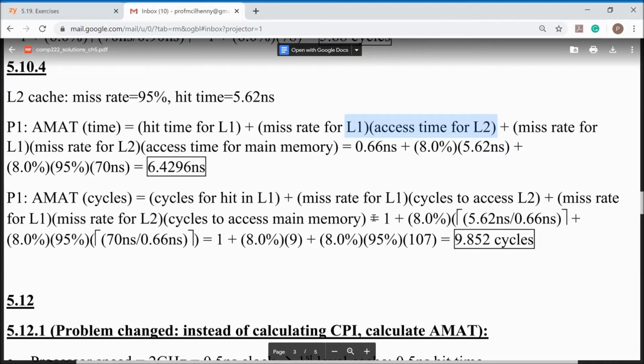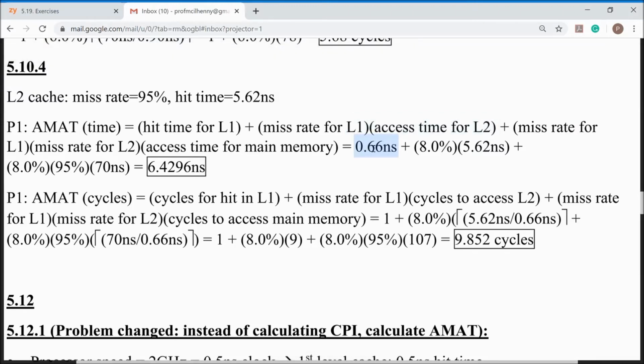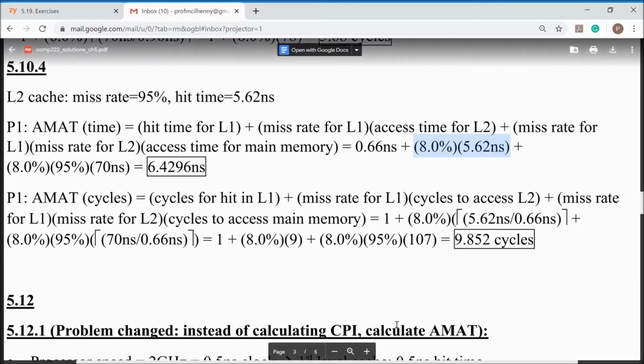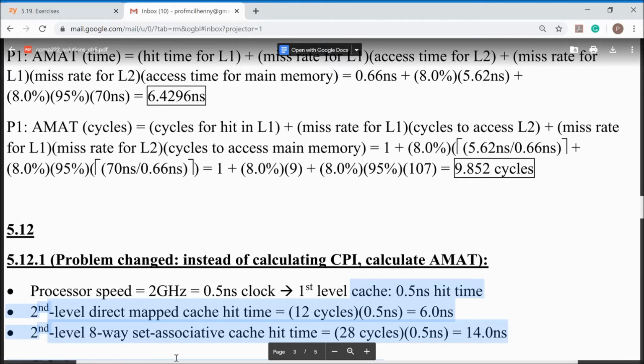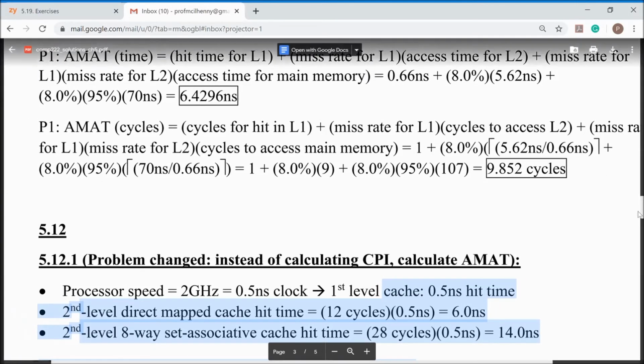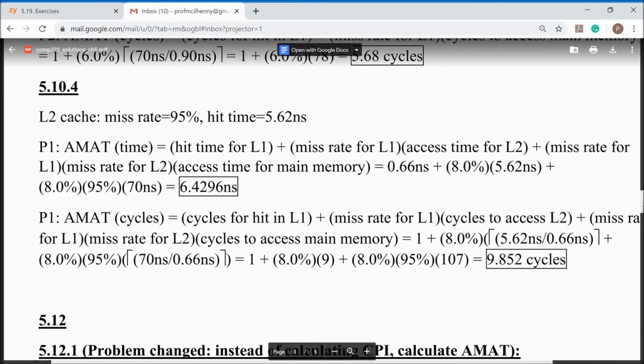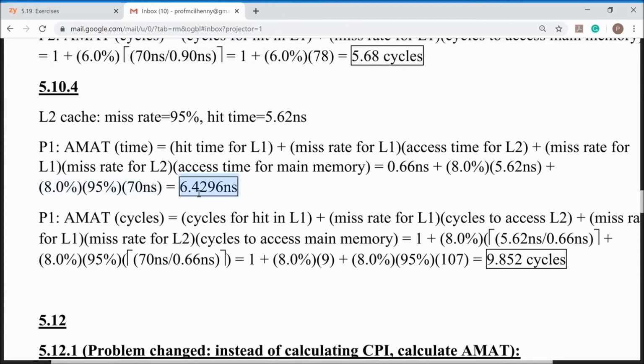So we plug in all our values and we have 0.66, that's our hit time for the level 1. 8% of the time we're going to miss in the level 1. To access level 2 is 5.62 nanoseconds. And 8% we miss in level 1, 95% we miss in level 2, 70 nanoseconds to access main memory. Do all the math, we end up with 6.4296 nanoseconds average mean access time.